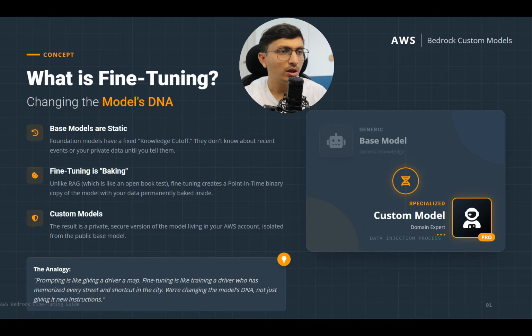Real simple. What is fine-tuning? Fine-tuning says base models are static; foundation models have a fixed knowledge cutoff. They don't know about recent events or your private data until you tell them. Fine-tuning is baking. Fine-tuning creates a point-in-time binary copy of the model with your data permanently baked inside. Now your model has become the source of truth, or subject matter expert, of the data which you have provided or trained on.